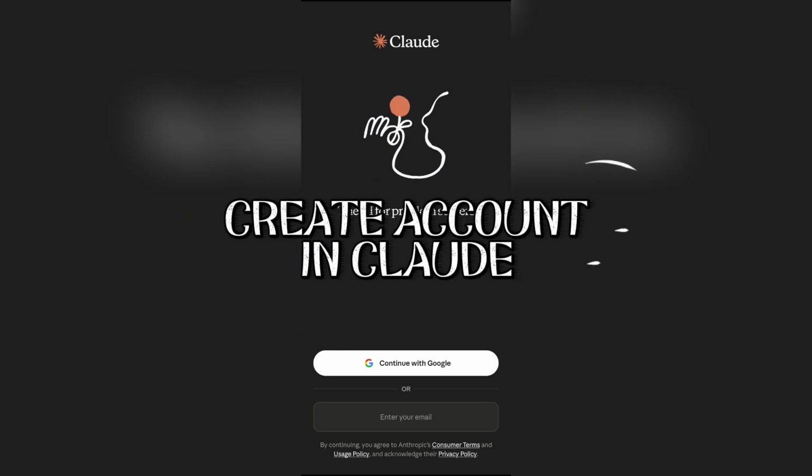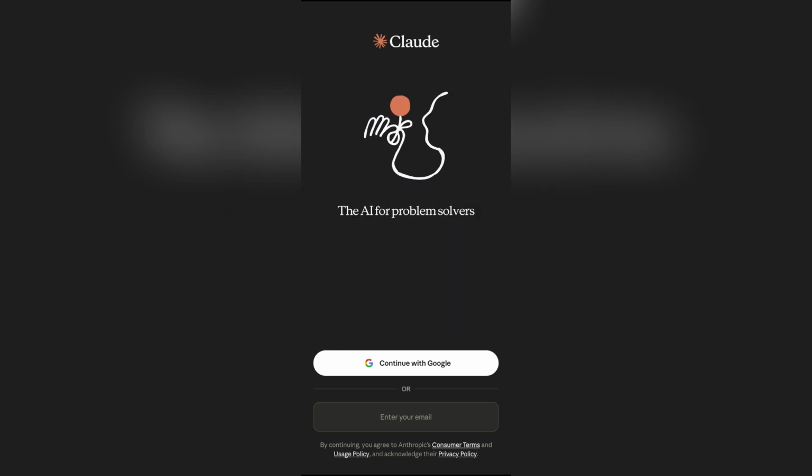How to create an account in Claude. Now in order to create an account in Claude AI, you just simply need to open either the application of Claude or you can use the website of Claude AI. And in order to create an account, you can either use the Google or the email.